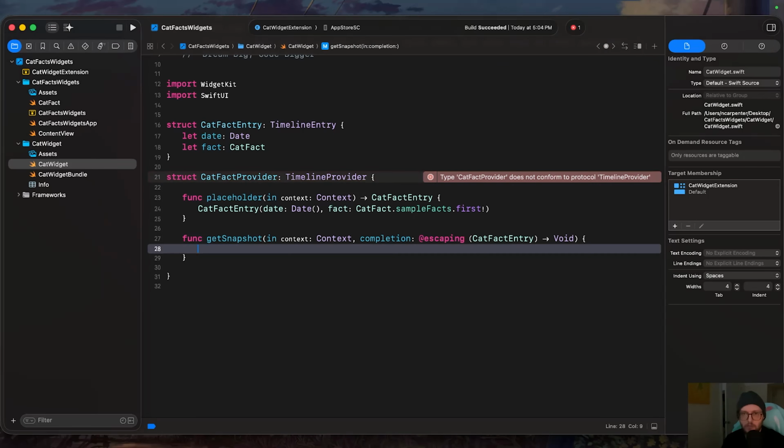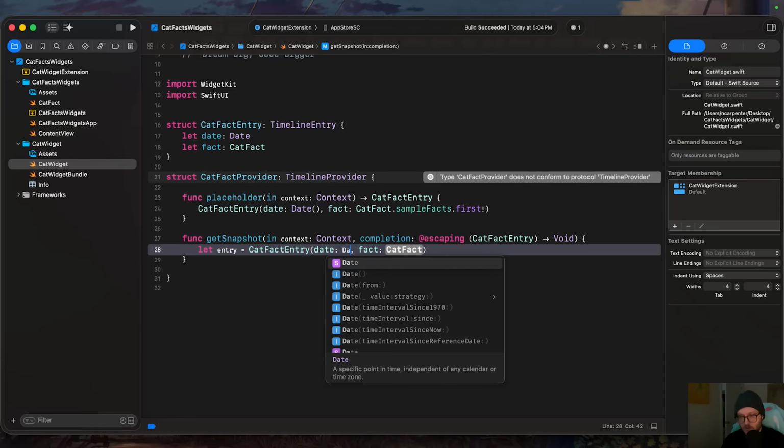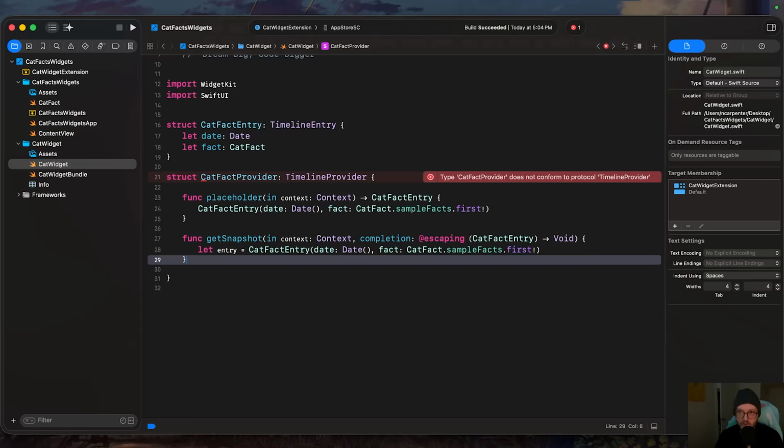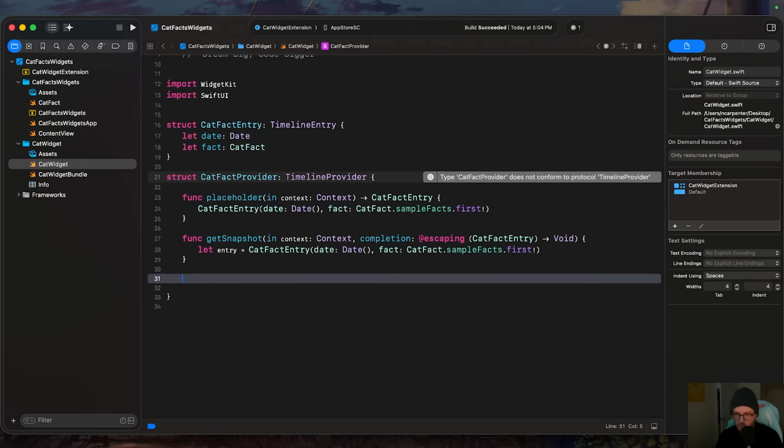For our code in the snapshot, I'm just going to have an entry. So I'm going to put let entry equals the cat fact entry. And again, we're just going to pass through some placeholder information. For mine, because our widget's pretty lightweight, I'm also just going to be passing through the first one with an exclamation point. So this snapshot is just going to be for displaying it in the widget entry. If you want to make it something specific so people have a little bit more guidance while using your widget, feel free to do so. For me, it's just the first available sample fact of the cat, so we'll get a pretty good idea.